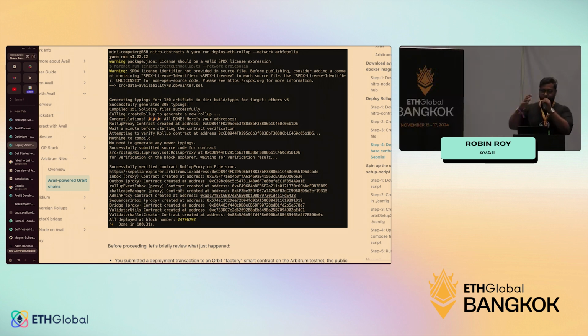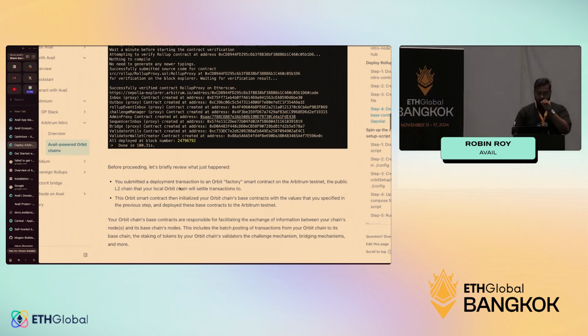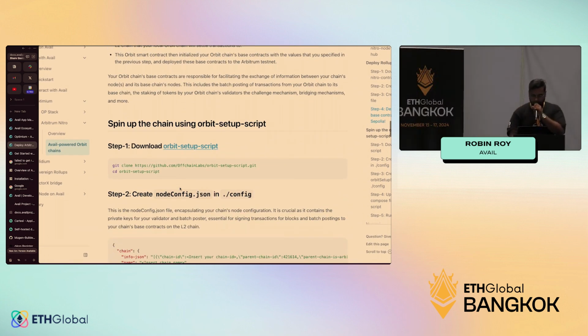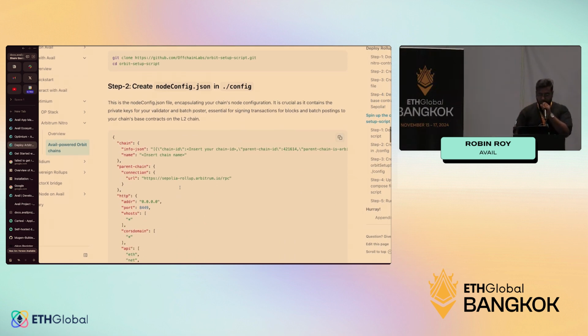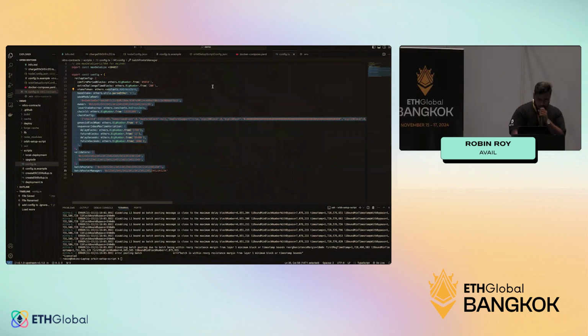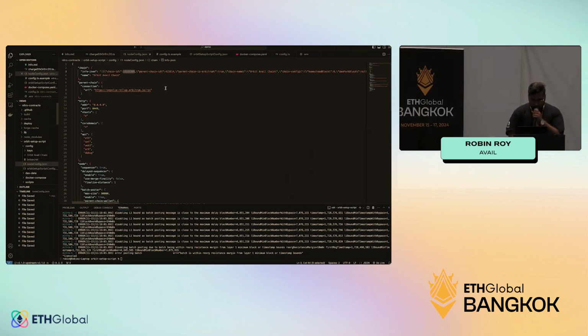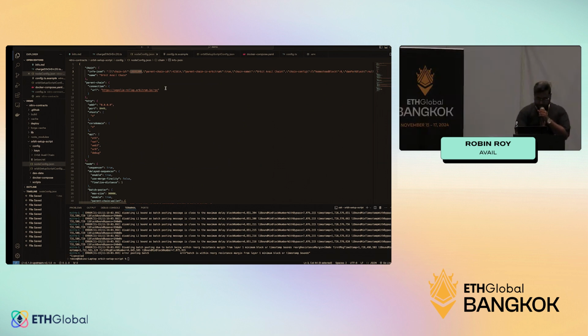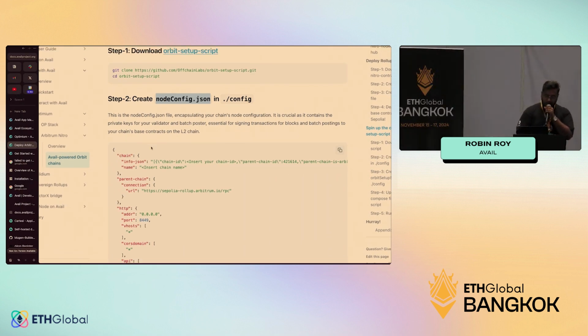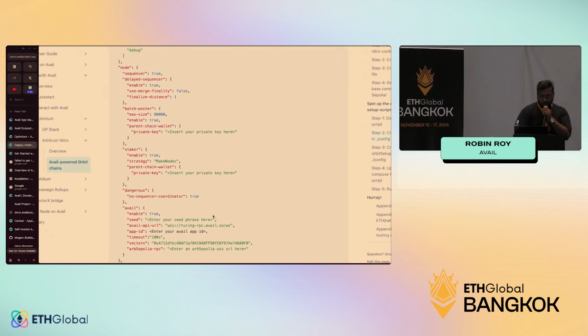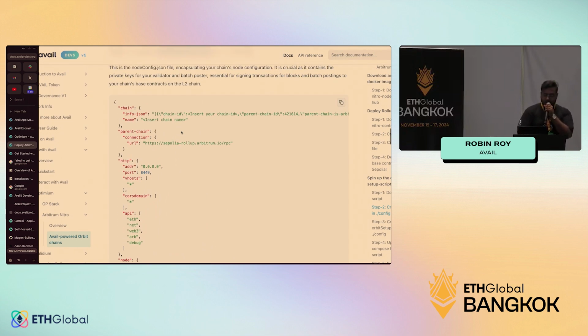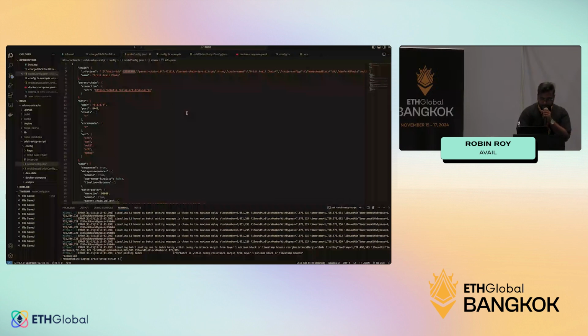Now, do you have to actually run your rollup? To do that, you need to have a node, and for that, we use something called the Orbit setup script. Just clone it and create a node config.json file, meaning that if you go here, just create a node config.json file within the Orbit setup script, and copy paste whatever's in here. You'll see that you'll need to define some parameters, right?